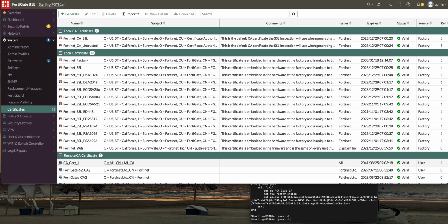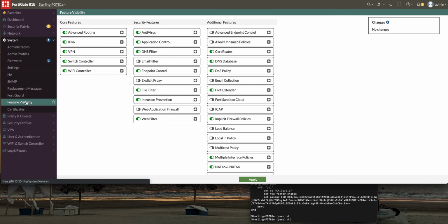So the first thing you need to do is add the certificate into the FortiGate. I have a self-signed CA, which I imported here as a remote certificate. And then I also have a user certificate on my end system. If you're not seeing the certificate option under system, you need to go to feature visibility and enable certificates.